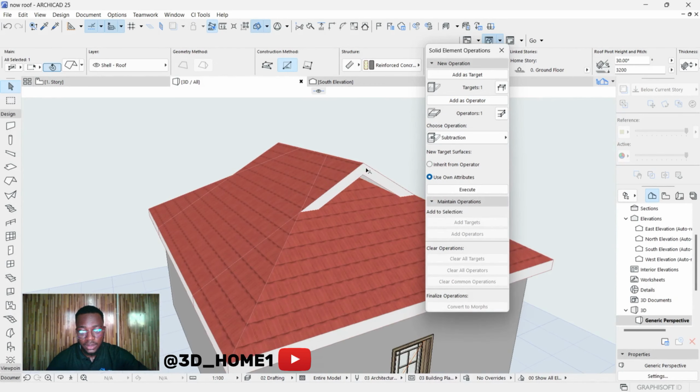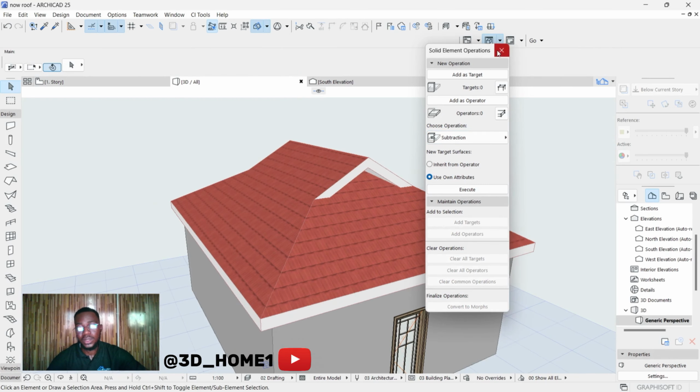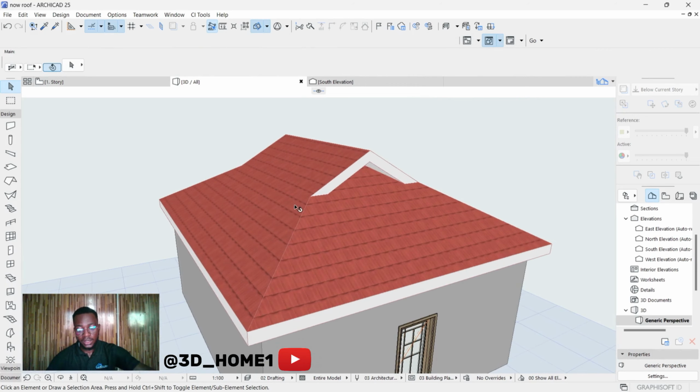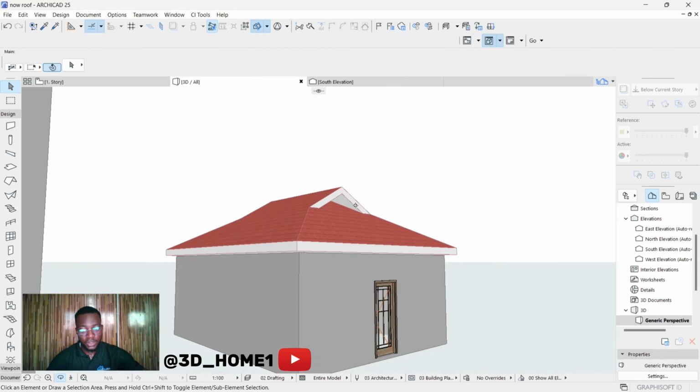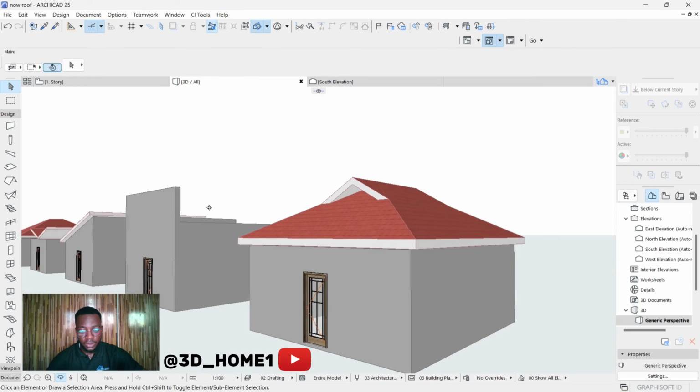Now let's zoom in, click on the gable, and then you see target. Click on target, let this one be our target, and then under subtract, make sure it's under subtract like this and execute now. Once you click outside, you can see that the roof is well trimmed.